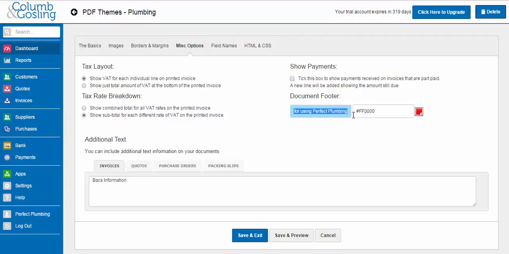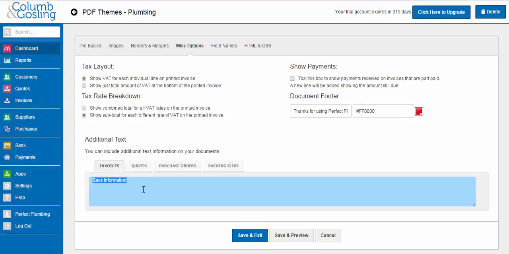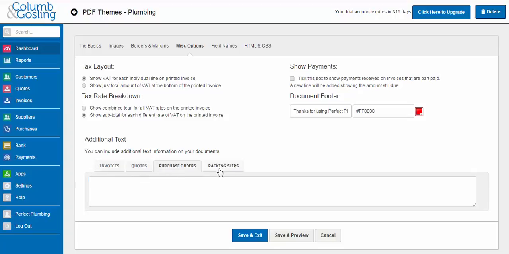I have a document footer that says thanks for using Perfect Plumbing, and again I can choose that and change the colour of that. And also at the bottom we've got an additional text section where I can add additional text that I want to appear on my particular invoice. So again, BACS information, if you've got people who pay you via BACS, you can put your bank account information in there, or you might want to put a personalised message for your clients, and I can do that for quotes, purchase invoices and packing slips as well.